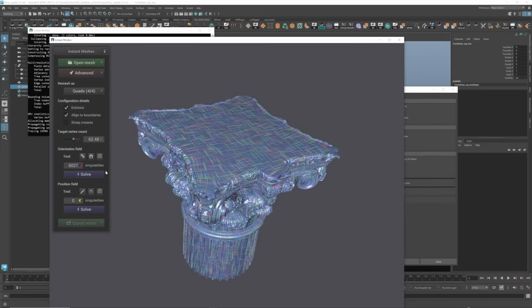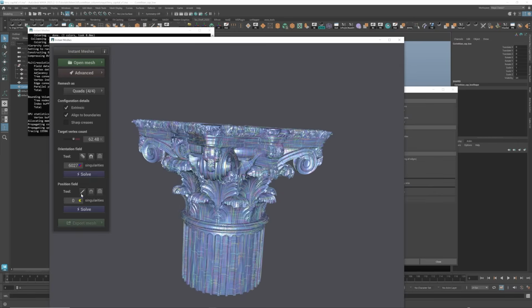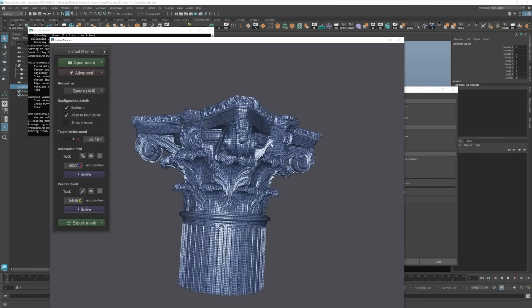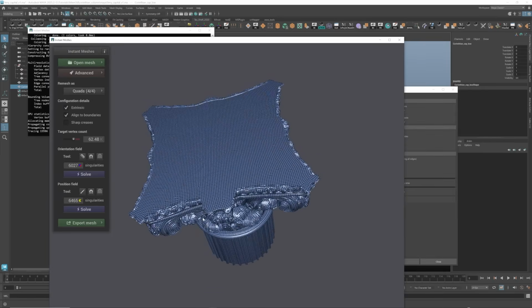You can draw your own if you want to get really precise and say, okay, I really want this to follow this edge here. But I'm going to just do this without doing all that, but you can get better results if you do that. So I will solve the position field, and you can see it's resolving how it should draw these new polygons across the mesh and giving you a preview.